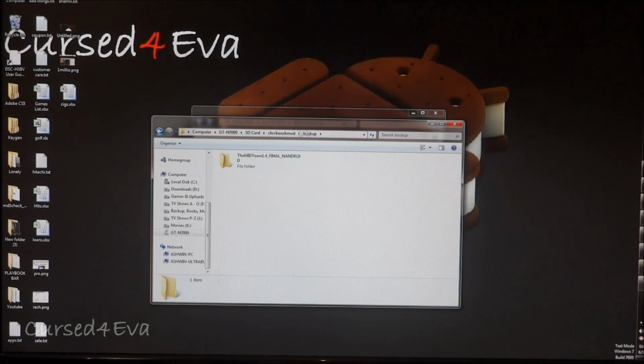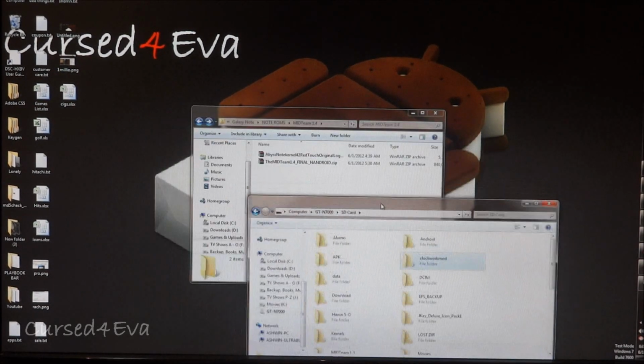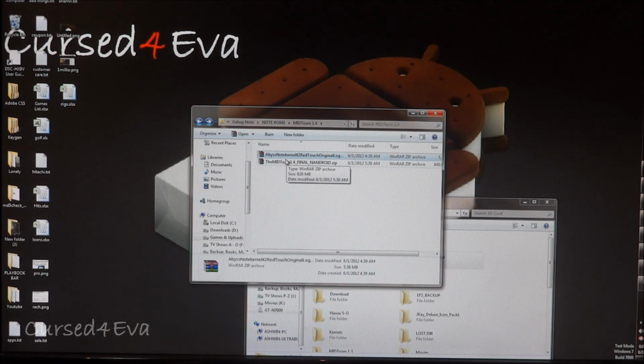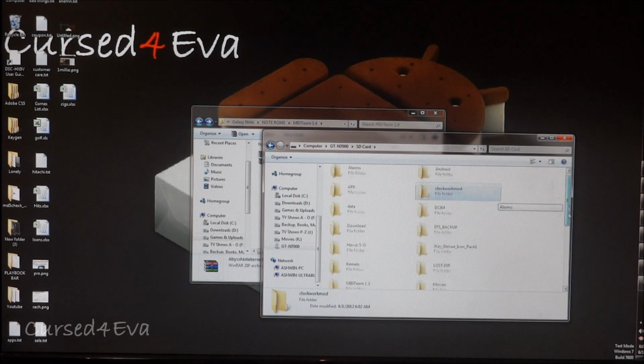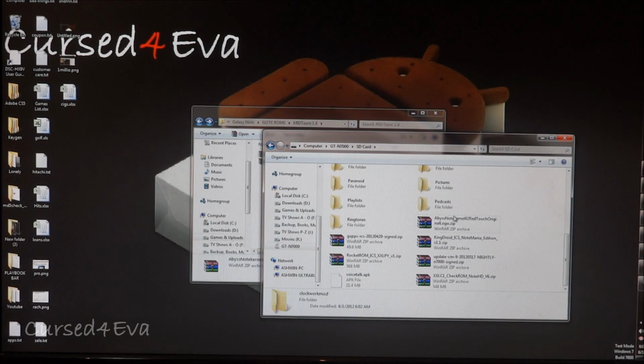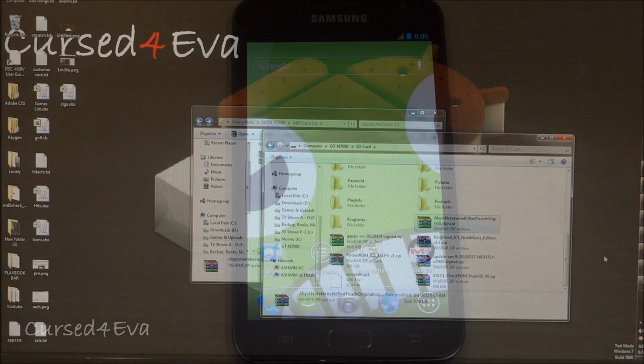Okay guys, now that this is transferred, just go back to your SD card and get the other file that we downloaded, Abyss Note Kernel 4.2 Red Touch original logo, and just copy and drag and drop it onto the root of the SD card. So once that's done, let's move on to the phone part of this tutorial.